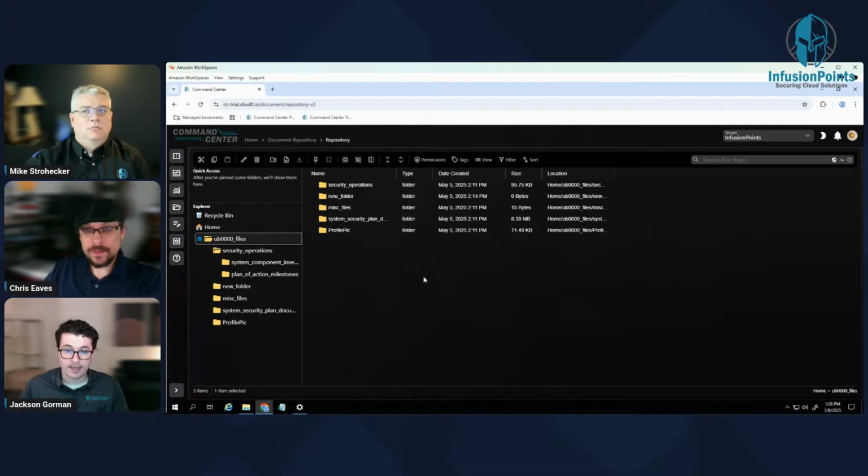And then another key one there, before we switch into our next section here, is Audit Shield.